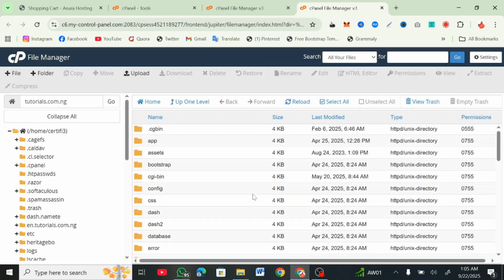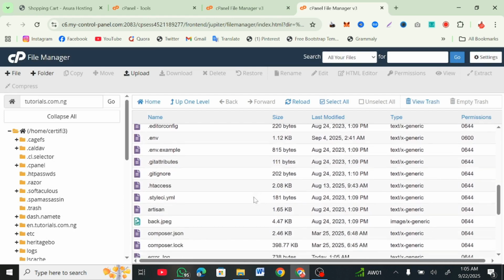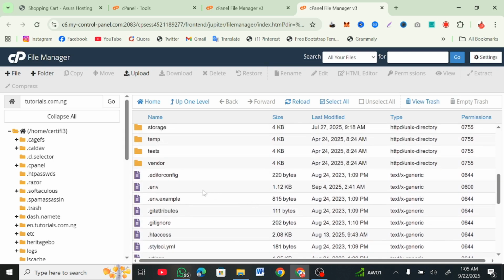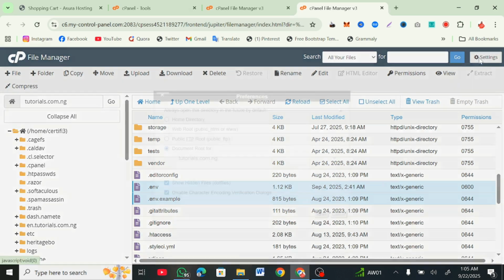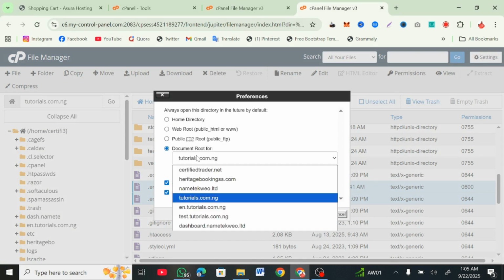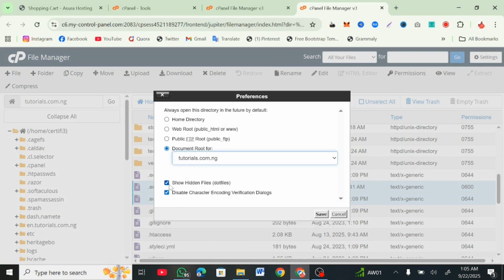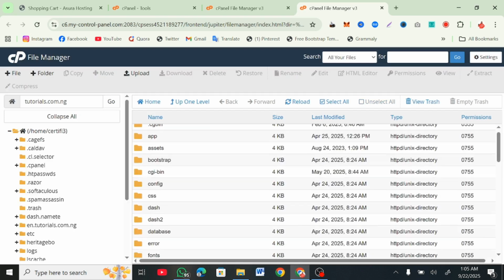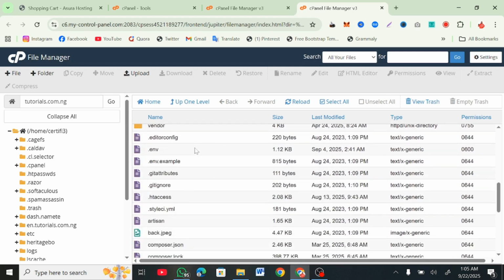Now for most people, once they extract this file, some of their files will be missing. Sometimes they will not see their .env file or whatever file. What you just have to do is come to this settings option, click on settings, click on document root, select the domain, show hidden files, disable, check both options, and click on save. And once you click on save, everything becomes visible.